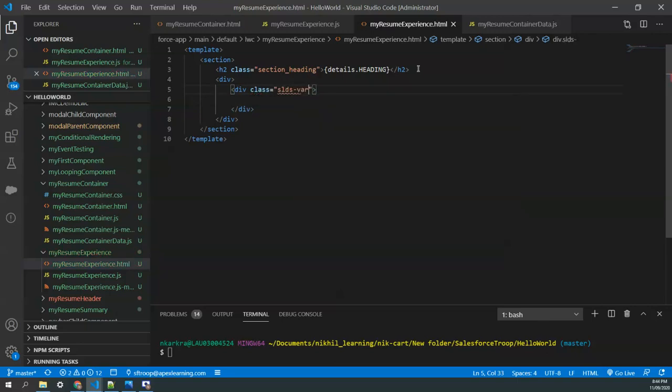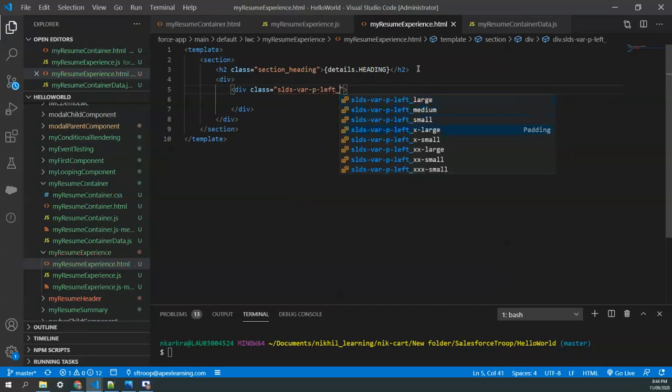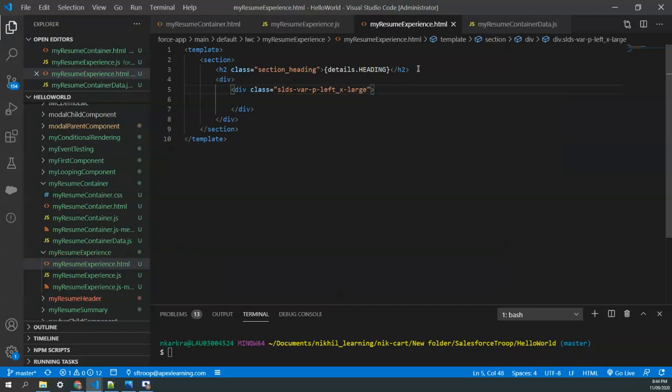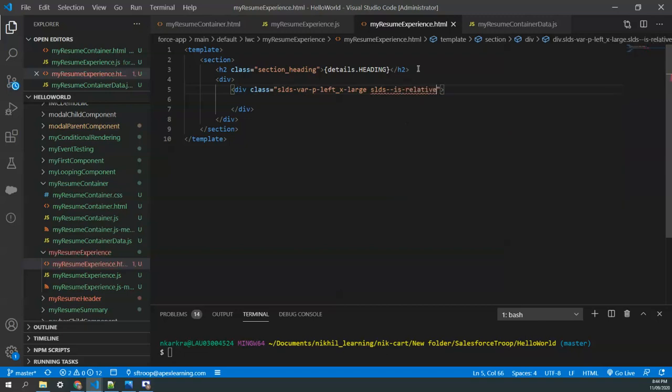SLDS variable padding left underscore extra large, and we want this wrapper to be relative. And I want a custom class that is work experience content, so I have some CSS for that. For that, I'm using the class. Within this, we're going to loop over all the experiences. So to loop, we have the template for each. The data is coming from details dot experiences.